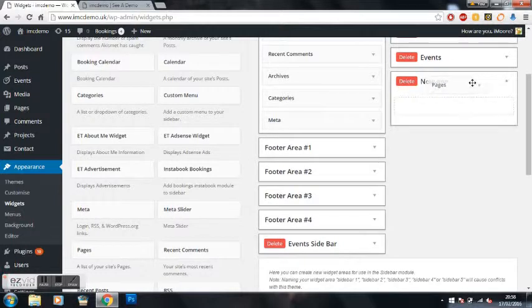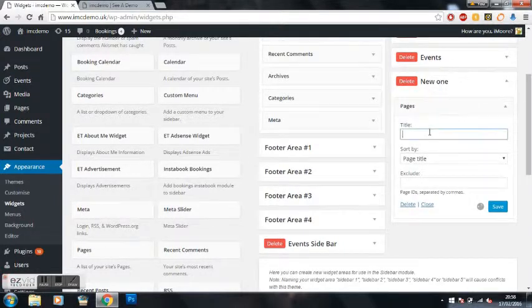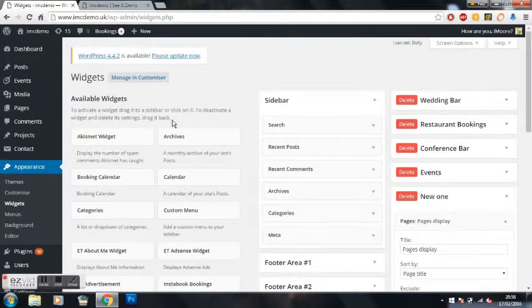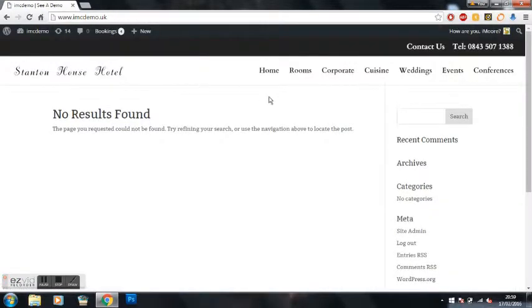the new one, click it, and then pages, display, sort by page title. Do you want to exclude any of them? You don't really need to. Hit save, and then you've created basically, widgets go into the sidebar. So you've created a new sidebar and you've put widgets in it. It's a little bit confusing, but hopefully this will make it a bit clearer when you look at this.